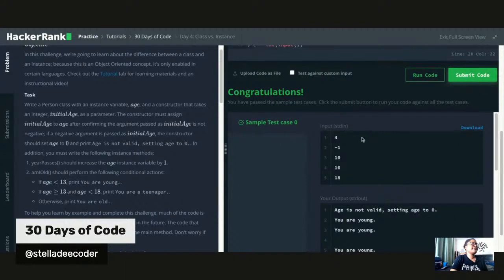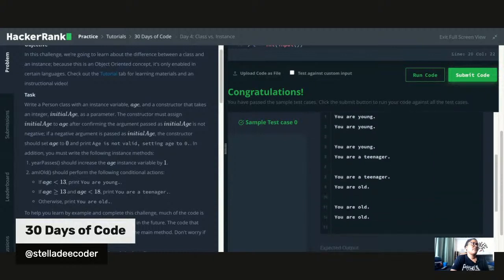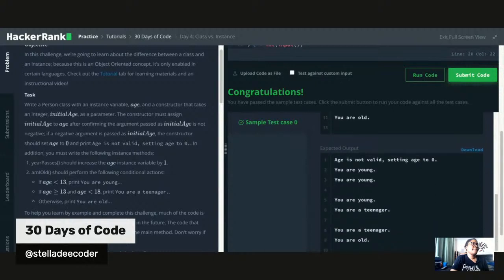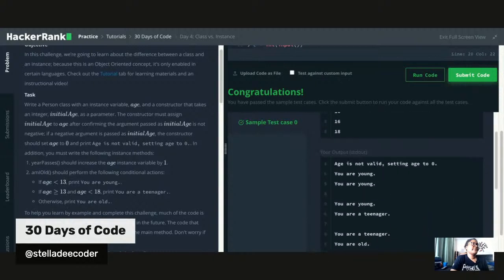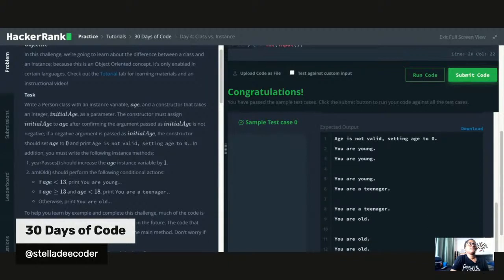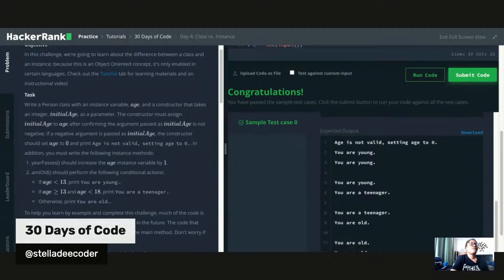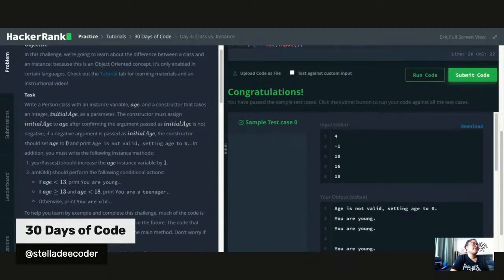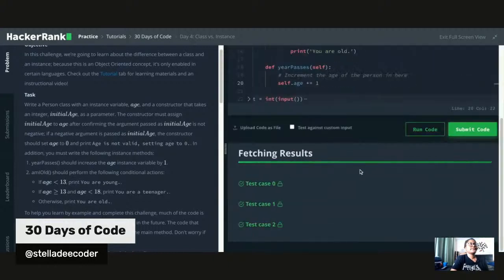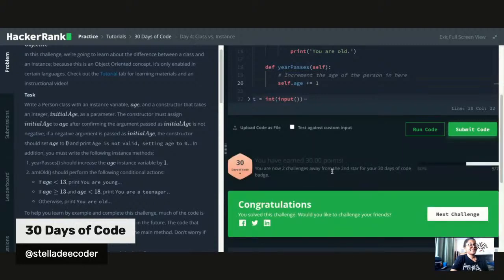Congratulations. So let's see what the input is here. So if you're 4 years old, what? Expected output, you're out. The reason why I'm looking at this crazy is because the first input is 4, and then it says the age is not valid and it's set into 0, but that's a real number. I don't know, let's submit it. Well, it worked, but that was weird.